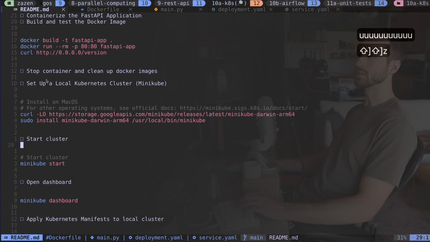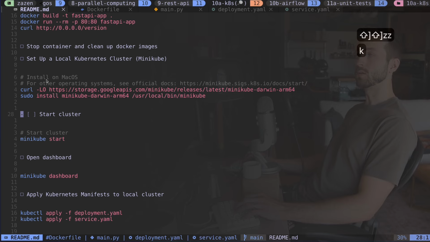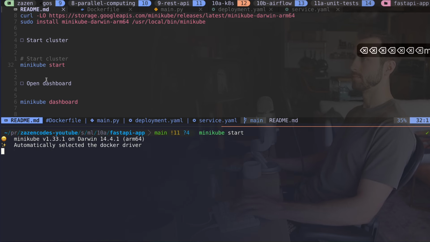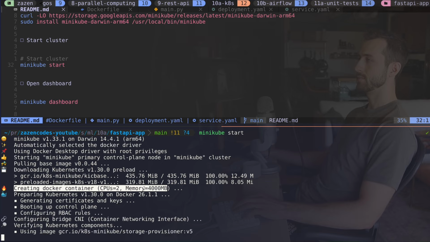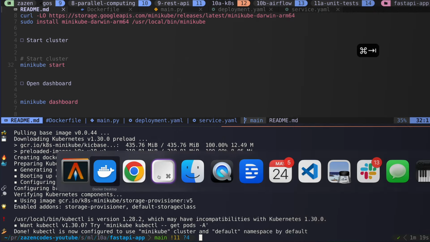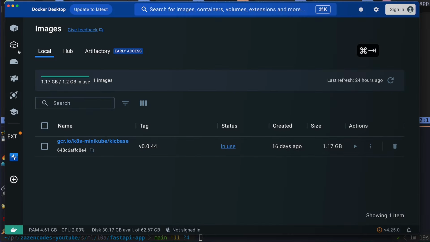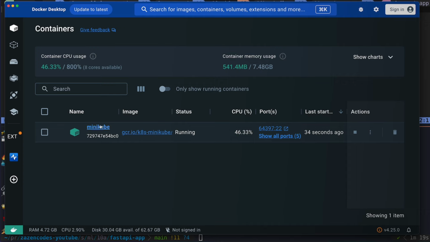But in any case, once you've installed minikube, we're going to start our cluster up. So I'm going to run minikube start. You can see here it's creating a Docker container, and it looks like it's ready. So if I go back over to Docker, I can see that here's my images, and I've pulled this image, and I've got a container running called minikube.